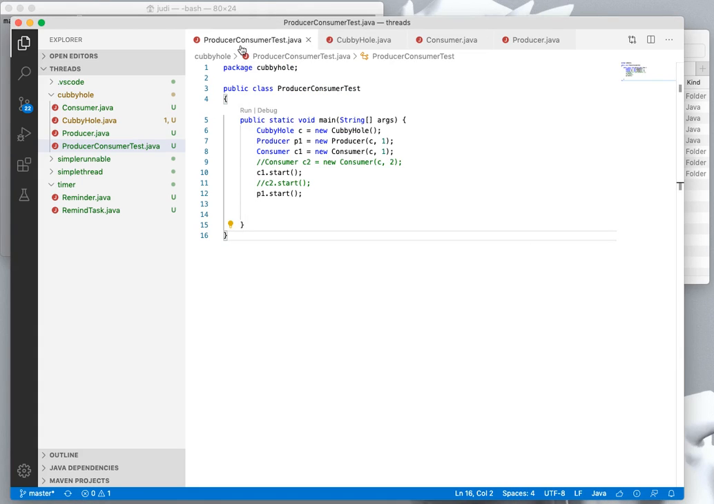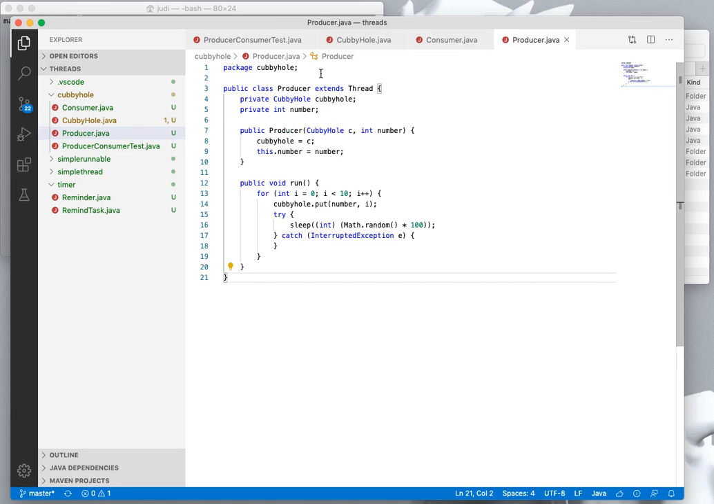So the classes are the producer-consumer test, which has the main method in it. It has the producer, which is the thread that creates some numbers. So the producer extends the thread class, and it has a private member that is a cubbyhole. When we create the producer, it gets a cubbyhole and it gets a number, which is that producer's number.